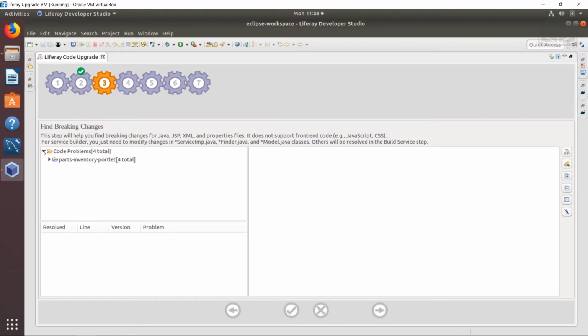The upgrade tool is just that. It's a tool that's going to help us. It's not going to do everything for us. If it would, we probably wouldn't be here right now. We would just run the tool and then life is all good.